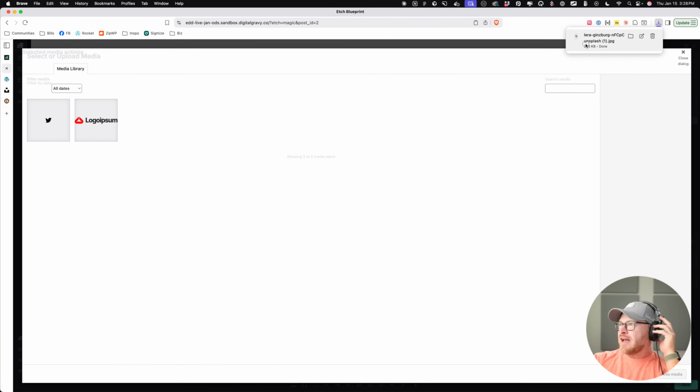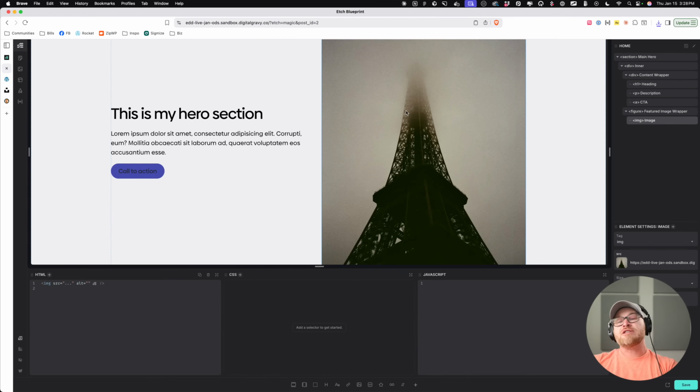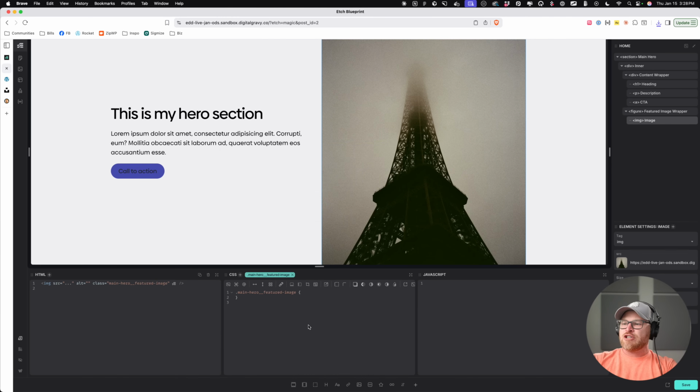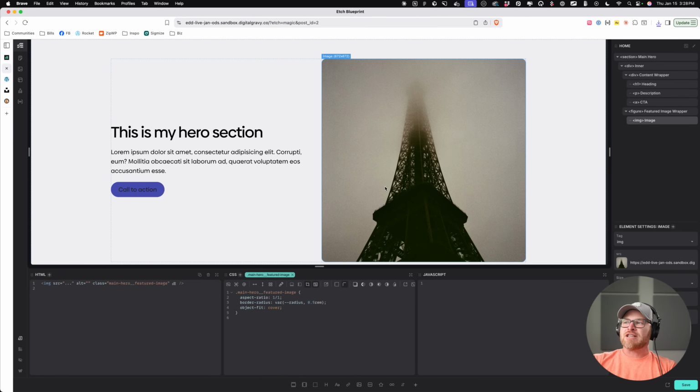Let's go in and let's bring that in. Okay, this is why I like to choose vertical images by default. It alerts you to possibilities where, oh, that may not work in that situation. And it reminds you that you need to put an aspect ratio control on your image. So I'm going to say main hero featured image. And then look at this. Let's choose square. Let's put a radius on it and let's object fit cover so it doesn't warp itself.